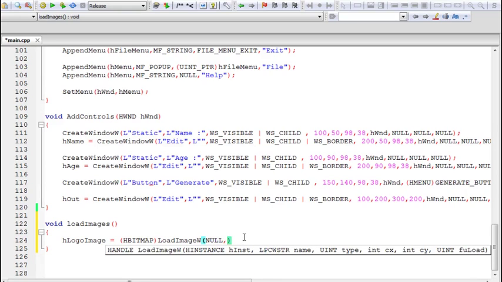We will only discuss how to load images from files, because discussing other methods would go out of the scope of this tutorial. Moving on to the next argument, it's of the type wchar, and it's called name. This is actually the name of the image, or the full path for the image.